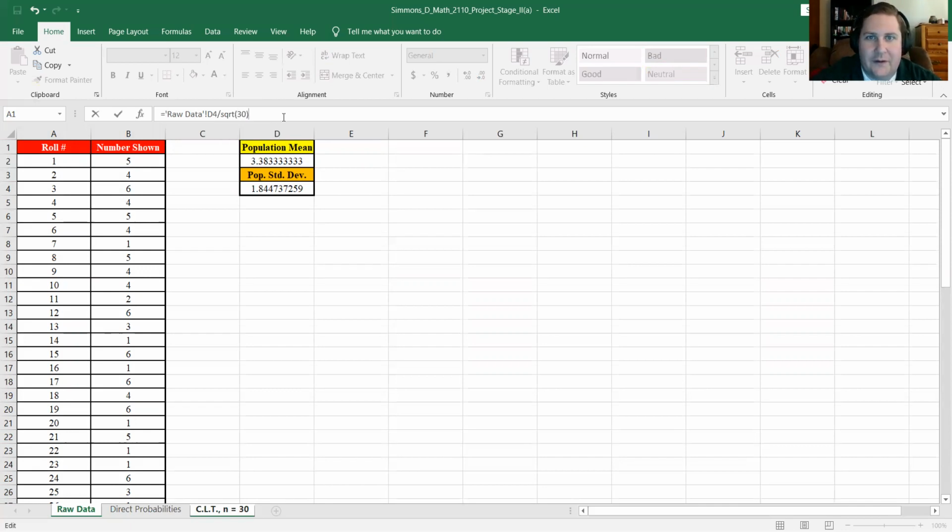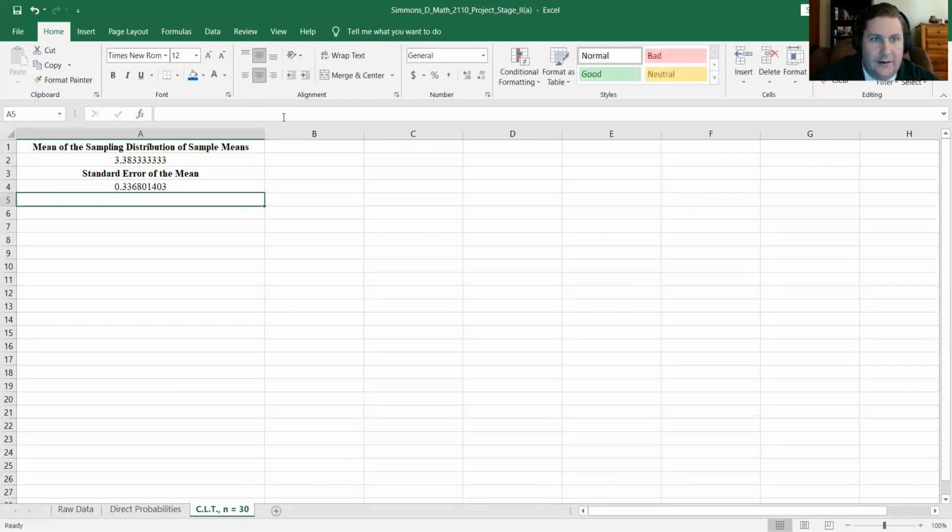So what we wind up with here is raw equals raw data d4 over the square root of 30. Hit enter, and we see that the standard error of the mean in this case is about 0.3368.